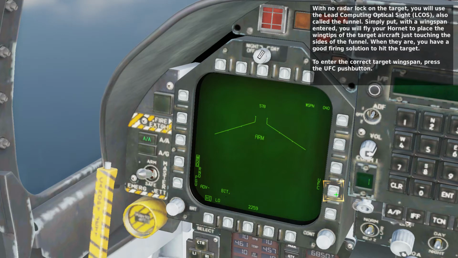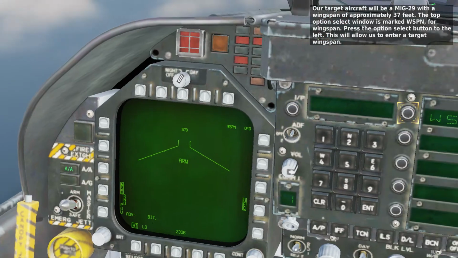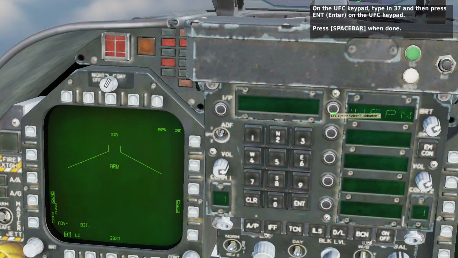To enter the correct target wingspan, press the UFC push button. Our target aircraft will be a MiG-29 with a wingspan of approximately 37 feet. The top option select window is marked WSPN for wingspan. Press the option select button to the left. This will allow us to enter a target wingspan. On the UFC keypad, type in 37 and then press enter on the UFC keypad. Press spacebar when done.